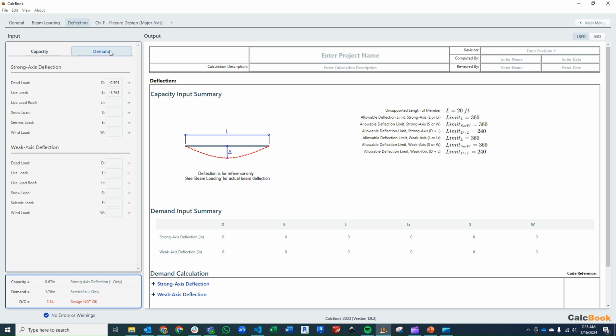And we click into the demand, right? It's going to automatically bring over the deflections for both the dead and the live load. So we've got about 0.6 inches for dead deflection and 1.7 inches for live. And that is at x equals 15. So if we change the analysis location, it will update these deflections accordingly.